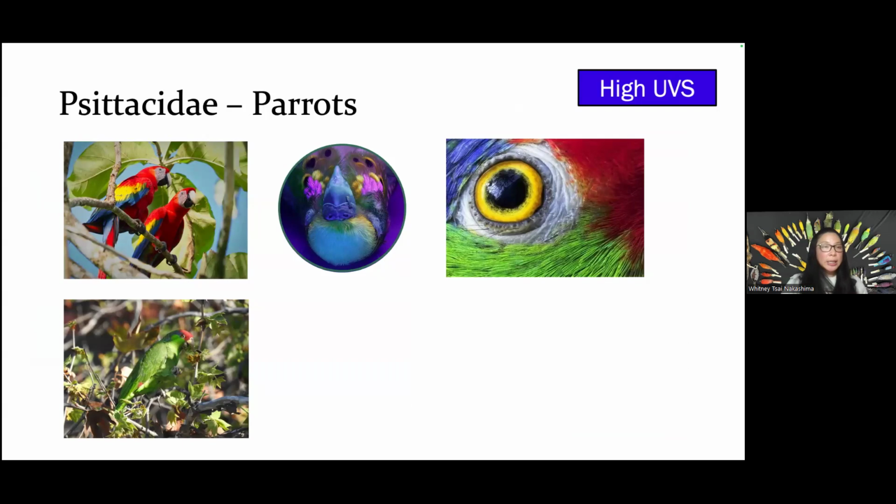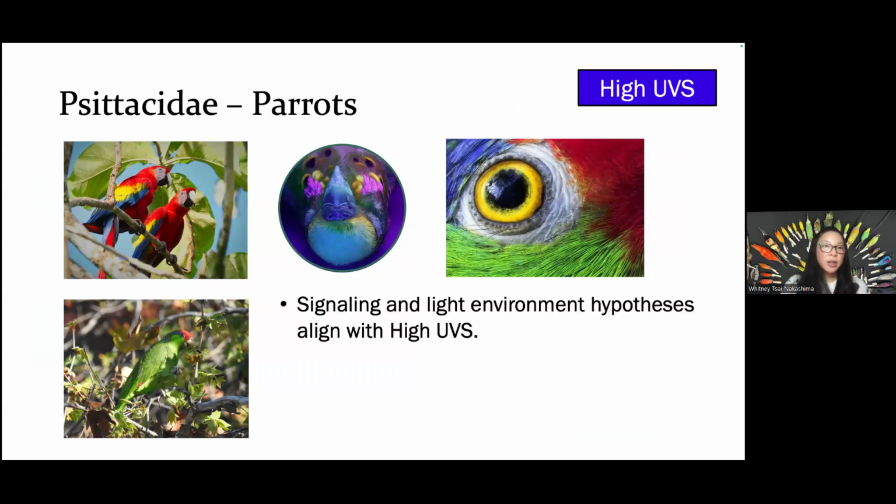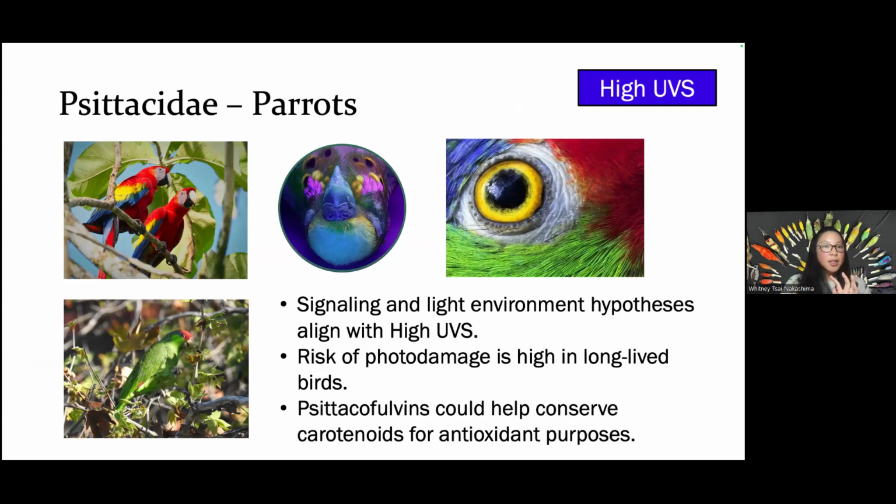We also found a high UVS visual system in parrots. And one thing about parrots is that we do know that they are very long lived birds. So they do have a high risk of photo damage. But as I mentioned before, parrots have a special pigment called psittacofulvin. And this psittacofulvin is found in parrots, and it makes the red, orange, and yellow in their plumage.